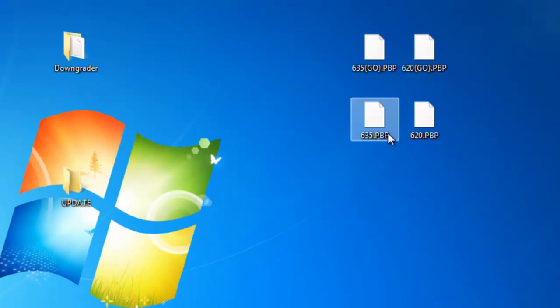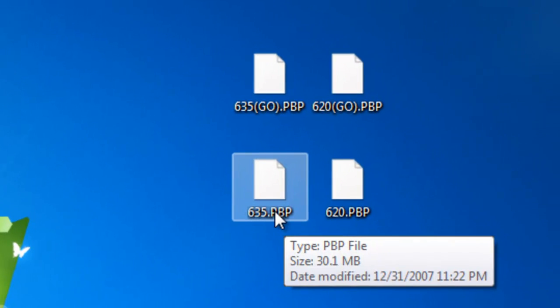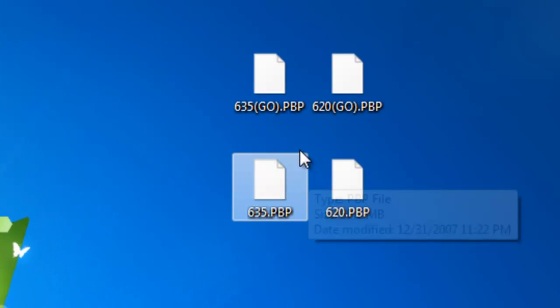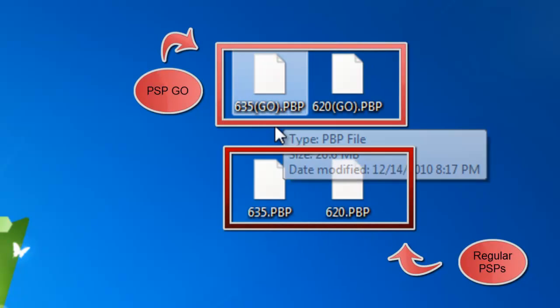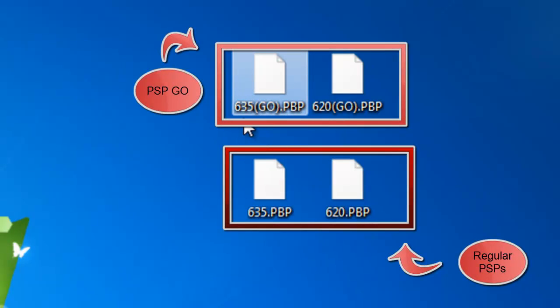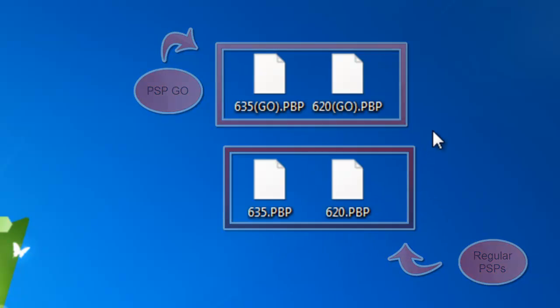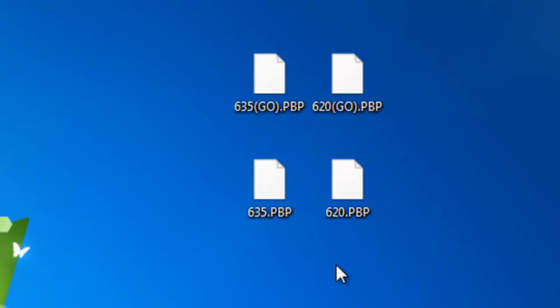Now, we need to select which firmware we're going to want to downgrade to. So if you want to downgrade to 6.35, make sure which PSP you have. Every PSP uses the 6.35, but the ones that are labeled Go are only for PSP Go. So here, all these will be in the description as well. Just choose which one you need.